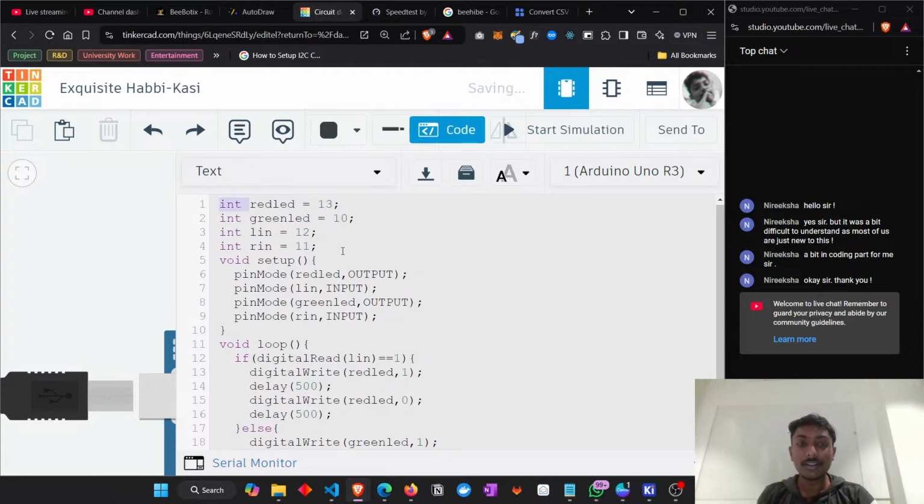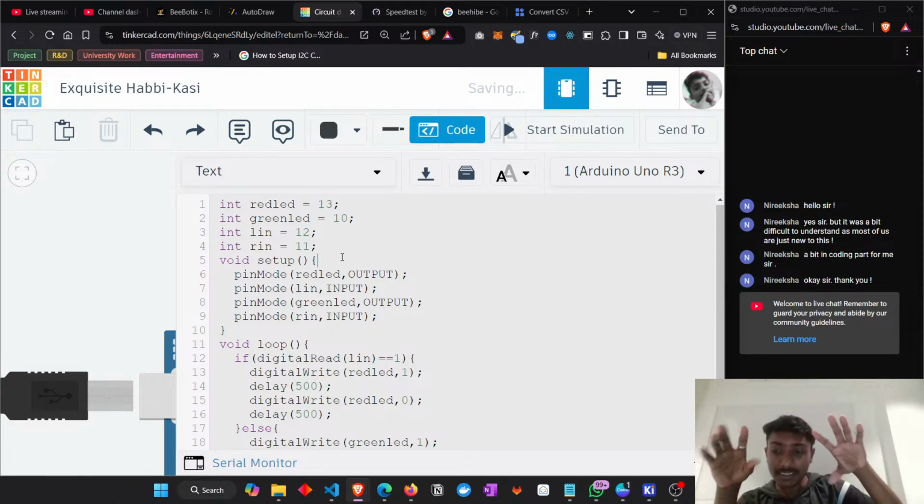Then here also we have two input sensors, two sensors meaning two buttons, right? So I have named them L in and R in, and since they are also integer type, I told that they are on pin number 12 and pin number 11, like that. Okay, now void setup. Void setup is the part where we are setting up everything.